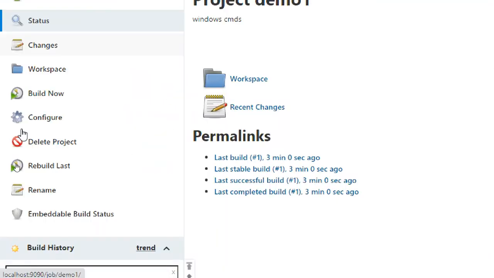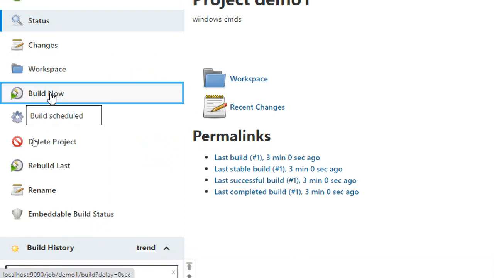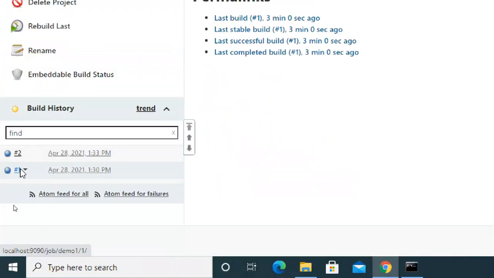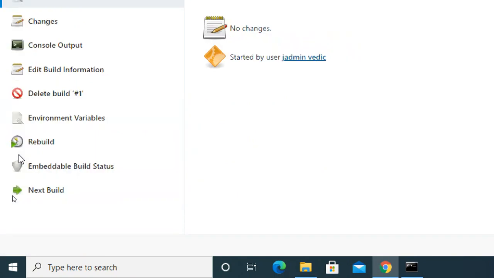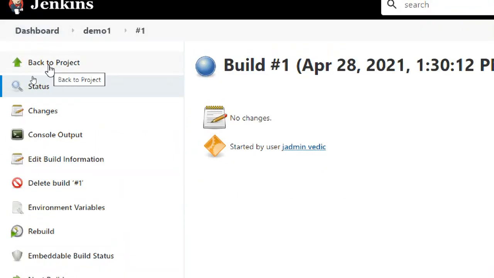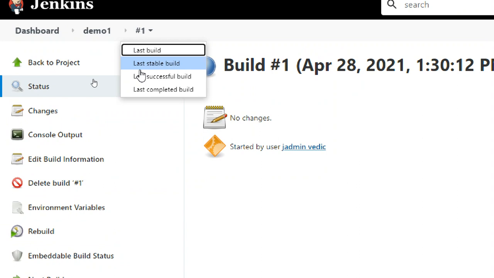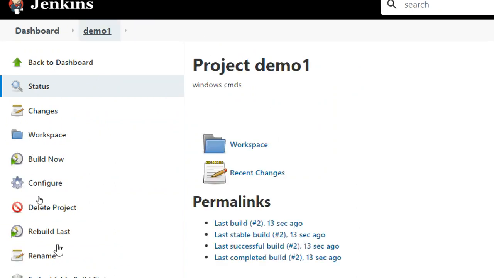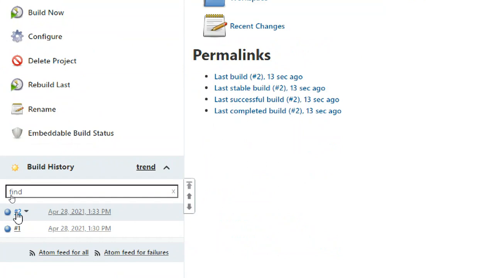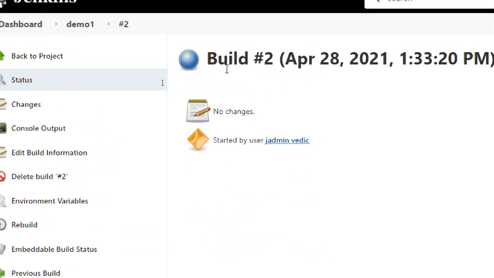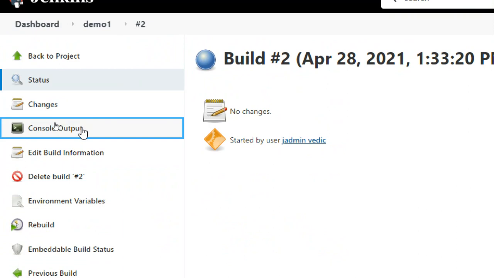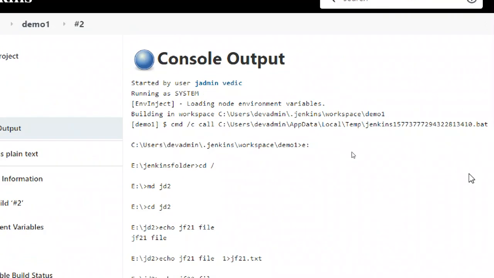Now I have done the required changes. Again, I'm going to build now. Then it goes to the second build. So which one is this? This is the first build. Go back. So demo, this is the second. The latest one is this one, right? Second build. Date and time stamp is there. Console output. See what happens here.